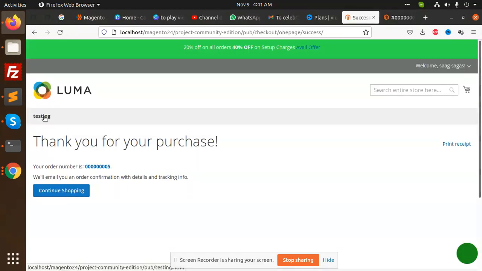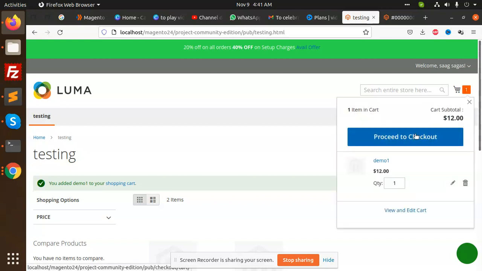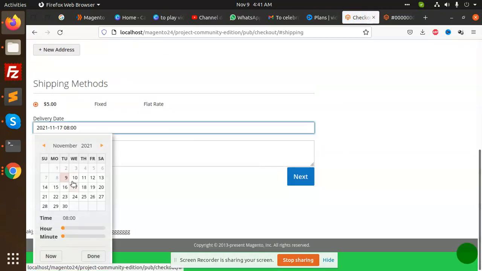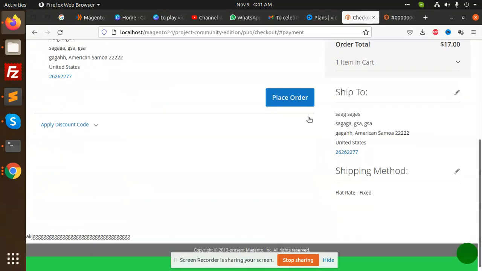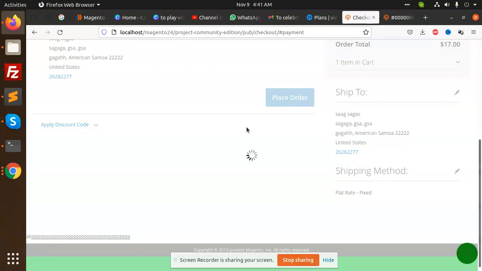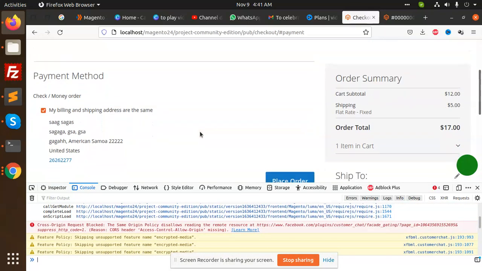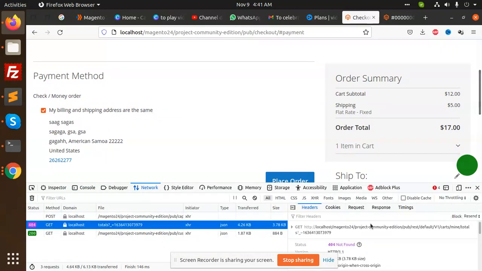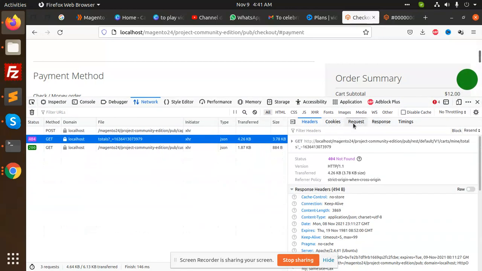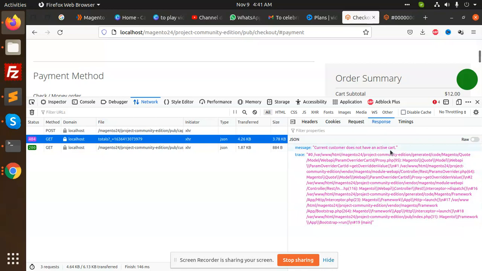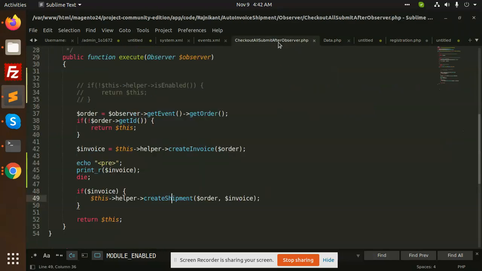Go to the front end again, placing one order. What's the error? Something is wrong. Please try again. Network request response: customer cart doesn't even have an active cart. That means we have made a typo and that's why it's not working at that point. For the time being, I will just remove it.